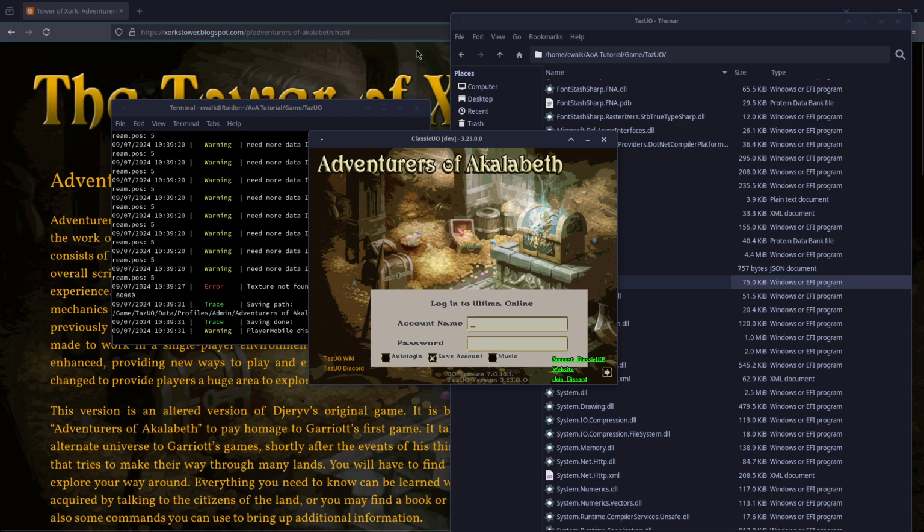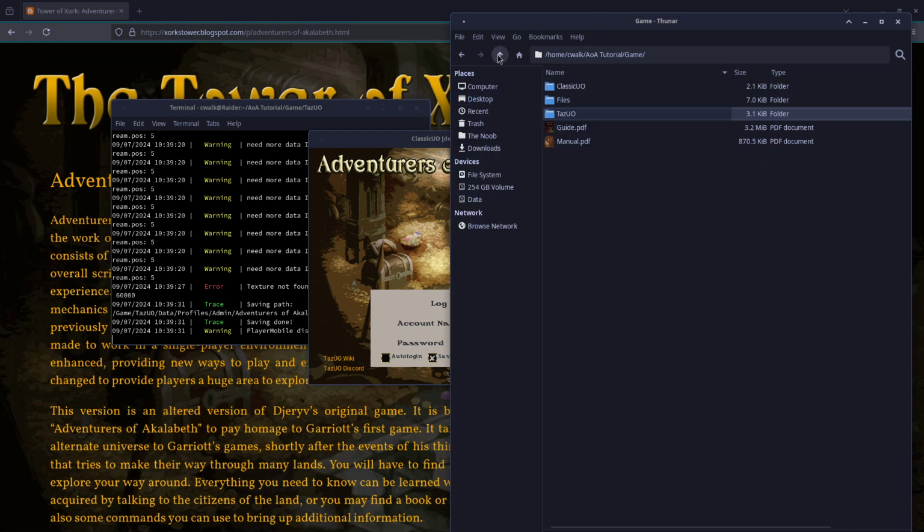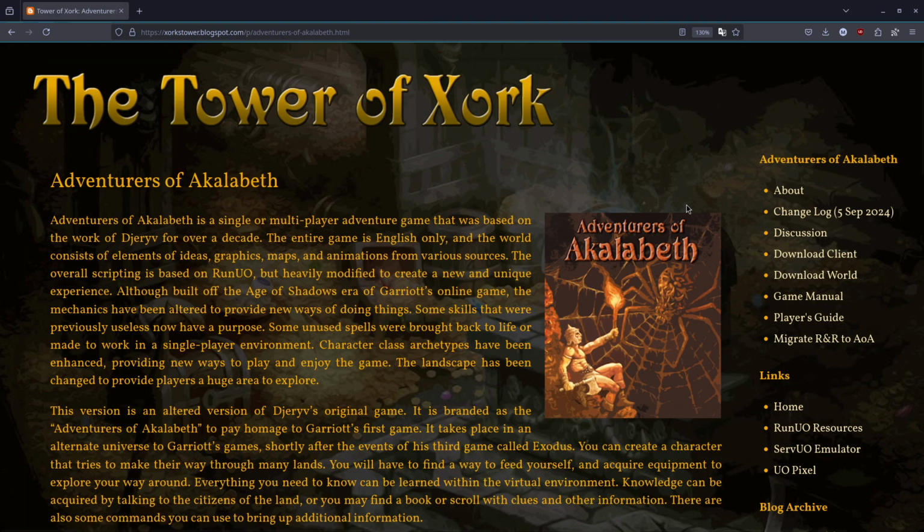I do recommend that you check out these guide and manual PDFs. They're also on the website here. Lots of good information in there about how everything works. There are no spoilers, but it's just how all the different GUIs work and the different systems and everything. So I hope that helps.